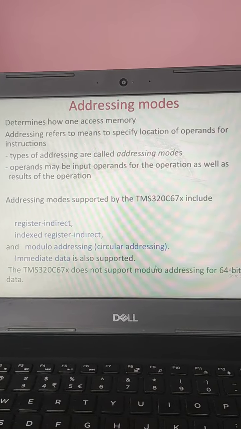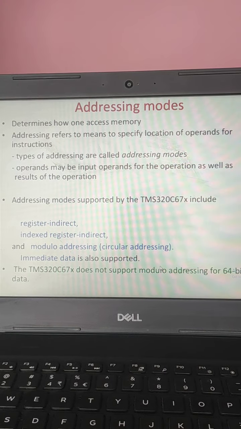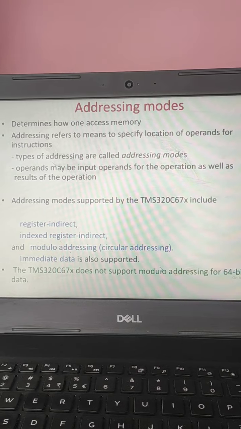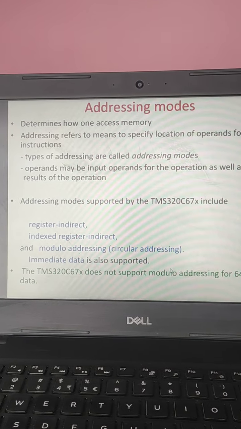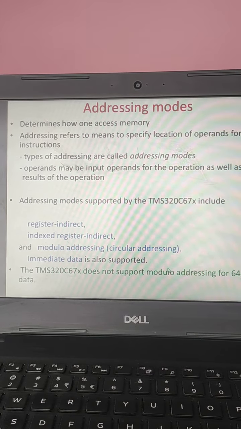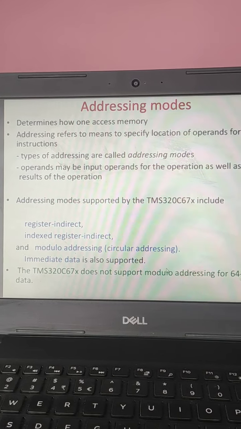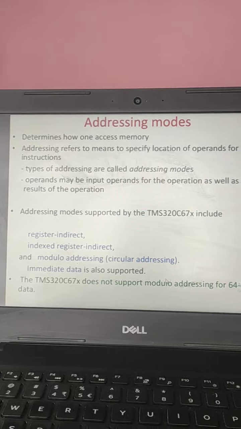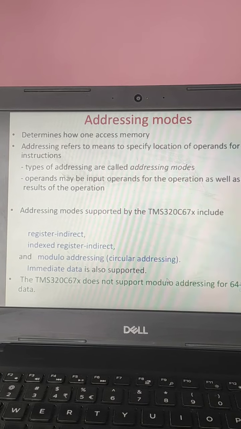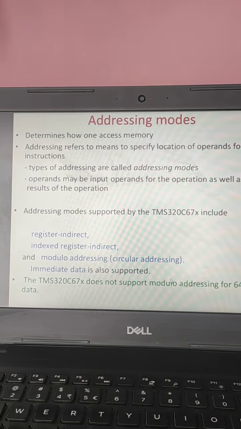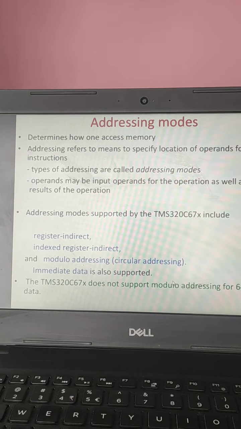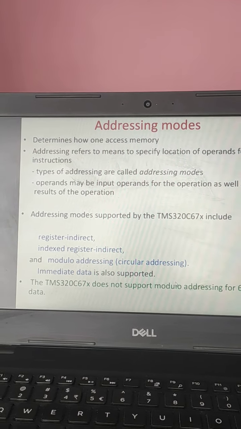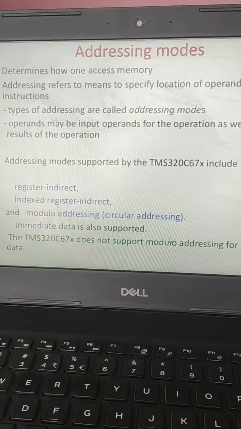Good morning friends. In today's lecture we will see addressing modes for the TMS320C6x processor. Basically, addressing mode determines how one accesses memory. That is, addressing refers to specifying the location of operands for the instruction, and that type of addressing we call addressing mode. The operands may be an input operand for the operation as well as the result of an operation.